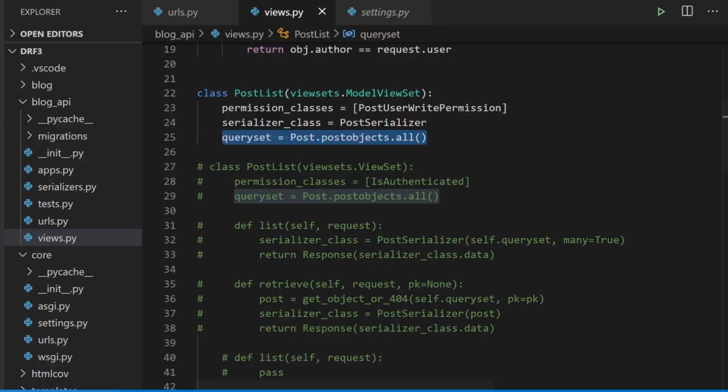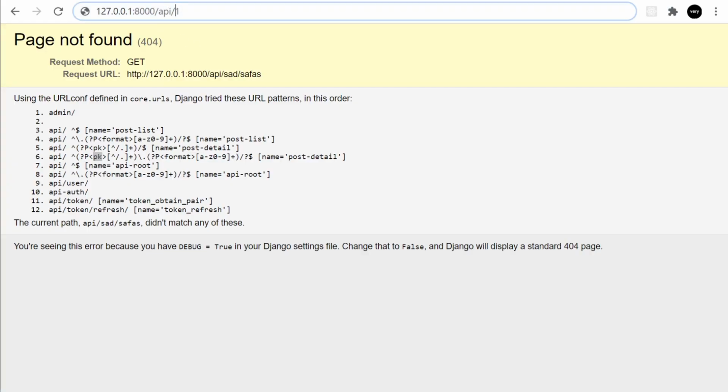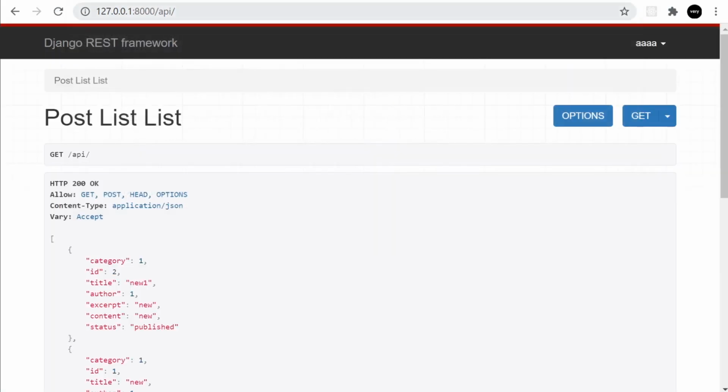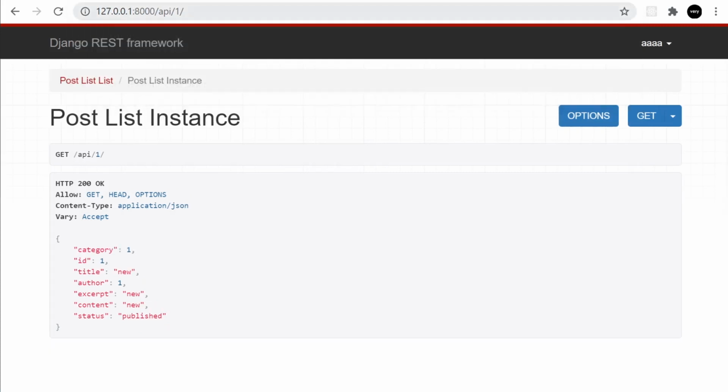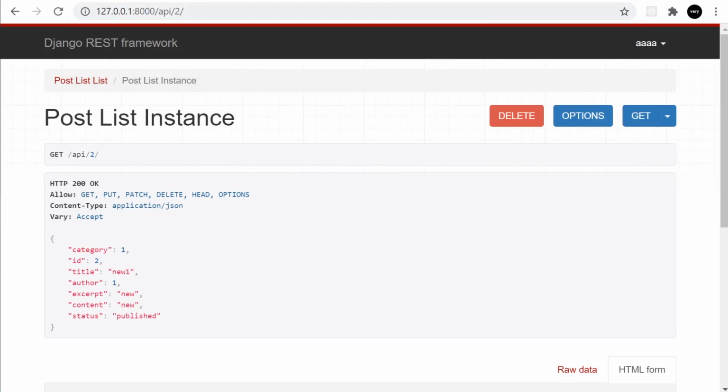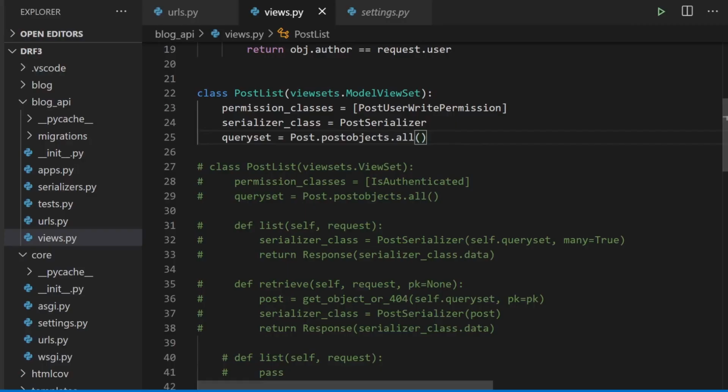So that's it. Let's have a look to see if that works. So let's go to our API home. There we go. That seems to be working. And then the individual posts, ID number 1, and then number 2. So this takes us to another level of abstraction.